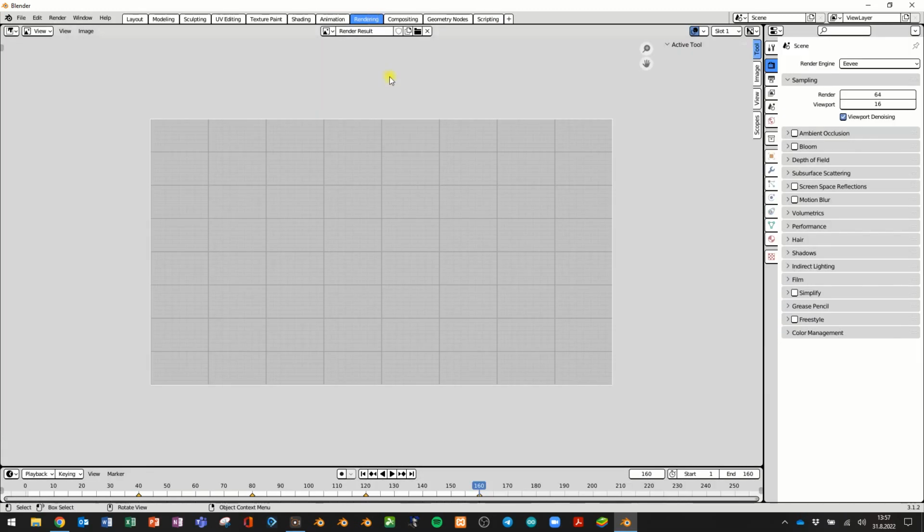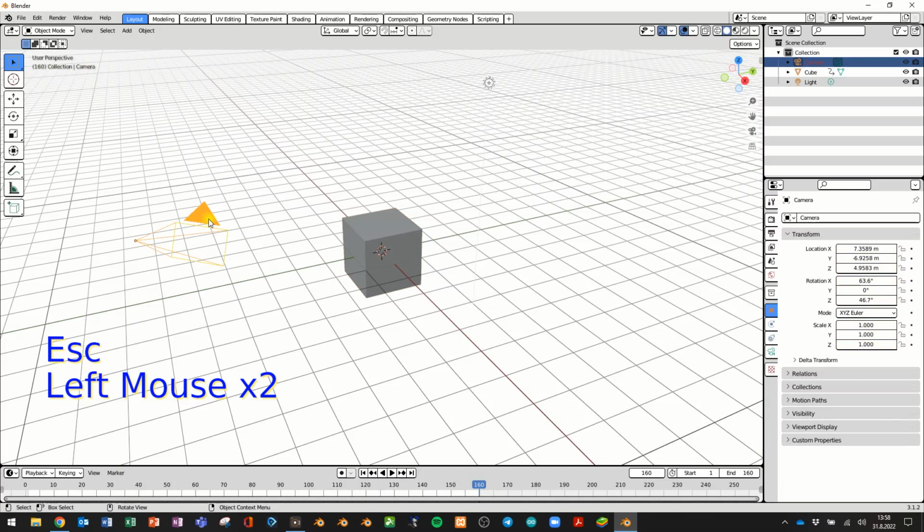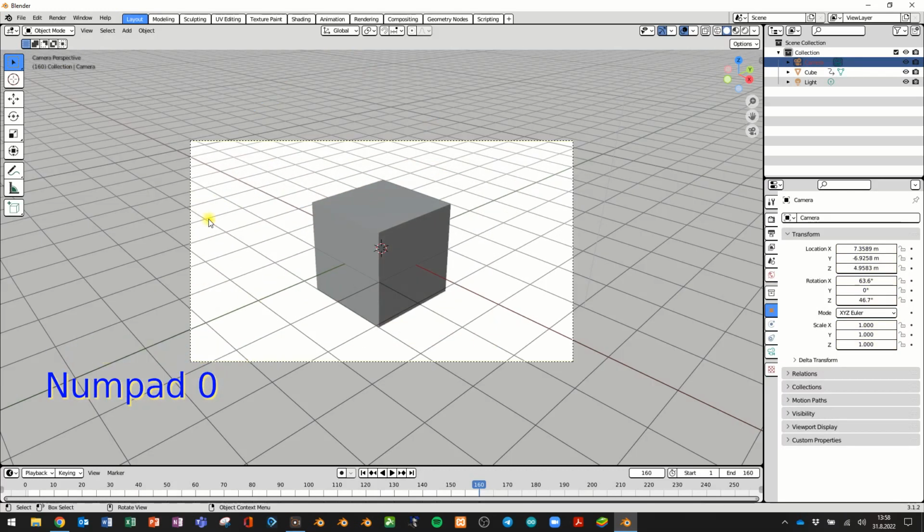Rendering is used for making renders. Your render results will appear here in this list. If you have multiple render results, they will appear here in the list and you can just check them out. To render something, first of all you need a camera, which is here, and with numpad 0, you can see what is seen by the camera at the moment.